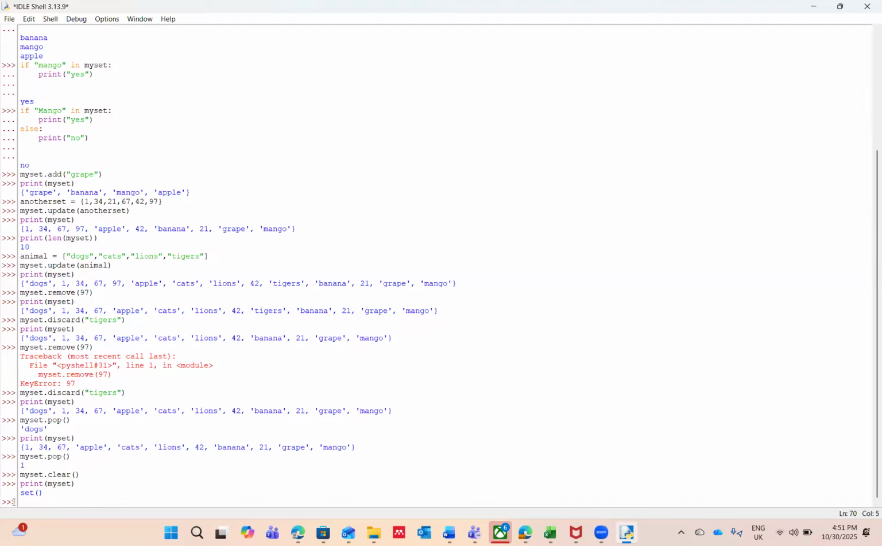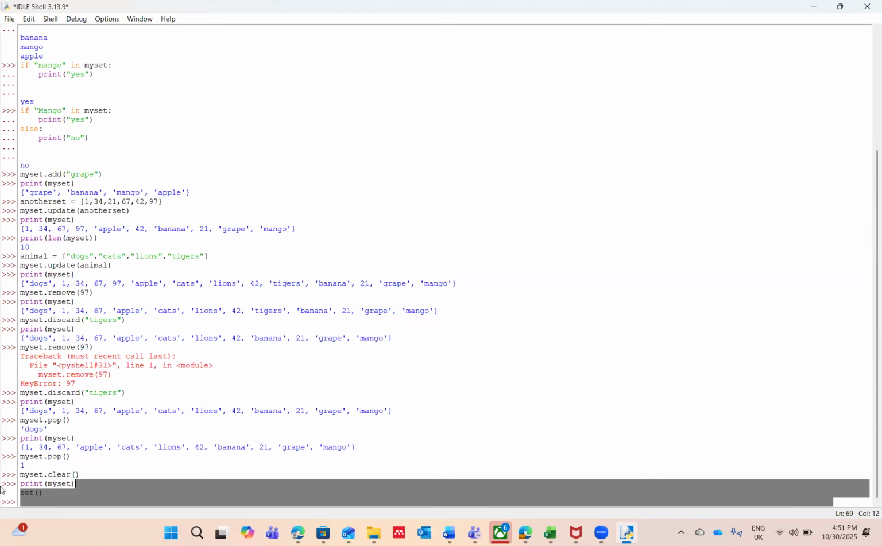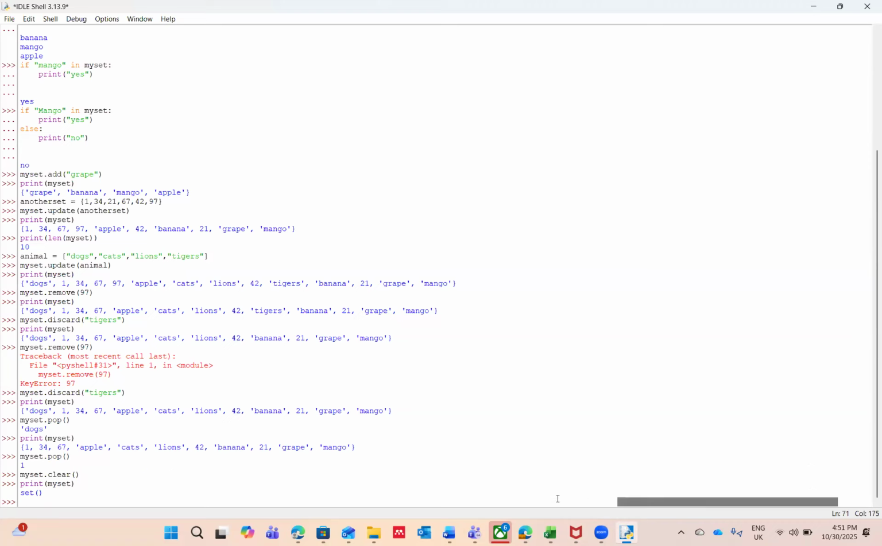But then we still have another set, right? Another set still contains things, so we can use it for other demonstrations. That was just to demonstrate using the clear method. So I think we have looked through sets.